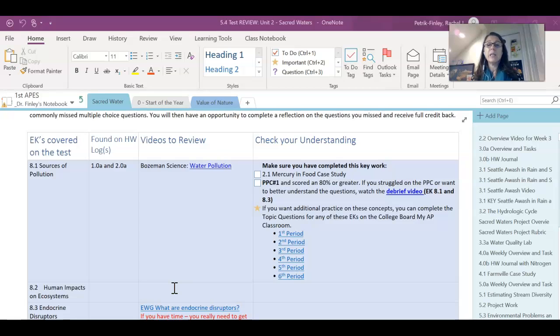And then if you want extra practice, there are some extra sets of multiple choice questions that I've put together on the College Board website. It gives you the answers right after you take it, just to provide you with an opportunity to check your understanding and further practice those multiple choice questions.